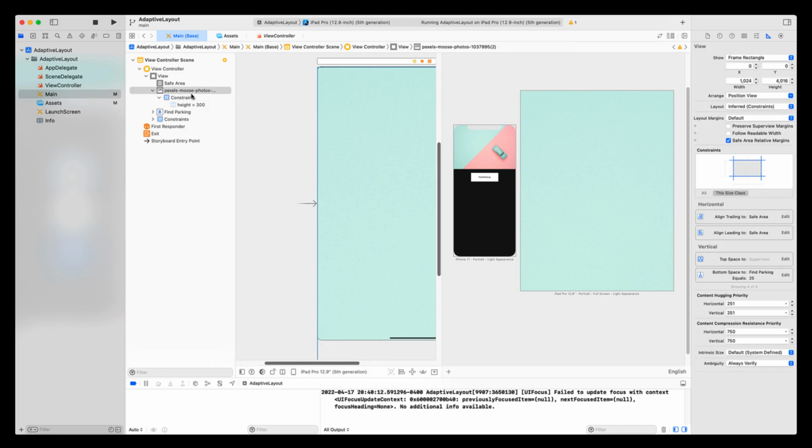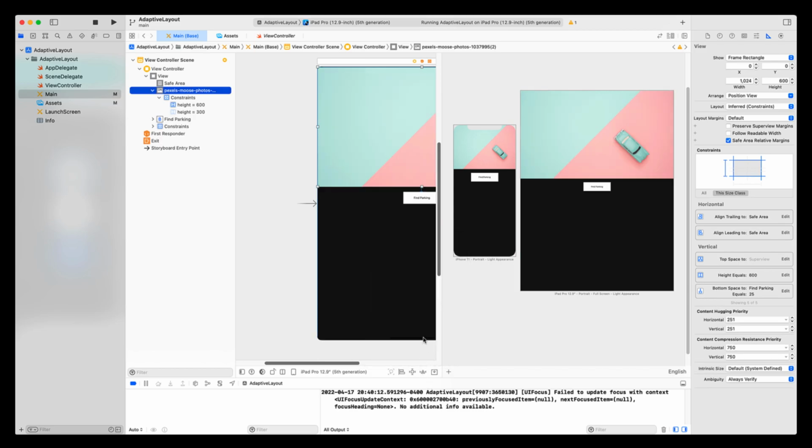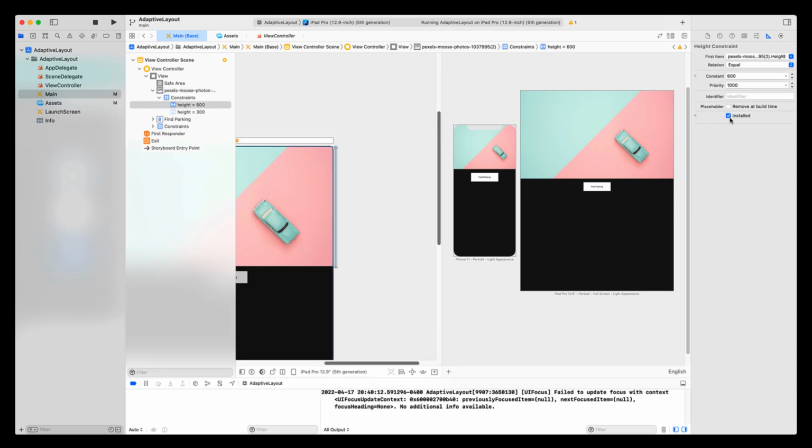So what we can do is simply select the image view and add a height constraint of whatever we want. Initially we wanted 600 points. I will click on add constraint. And as you can see, the height constraint is 600 points. But we want to make sure this is not the default property. The 600 points height is available only for iPad, nothing else.